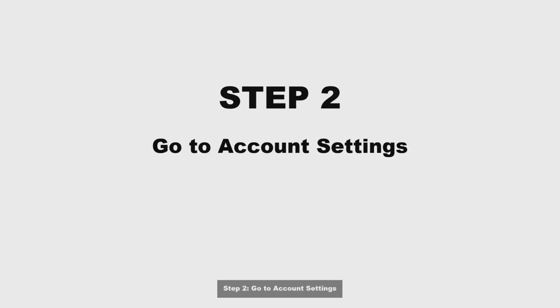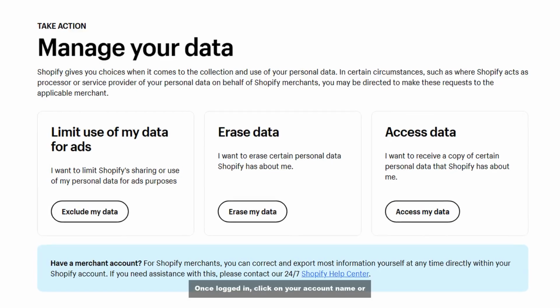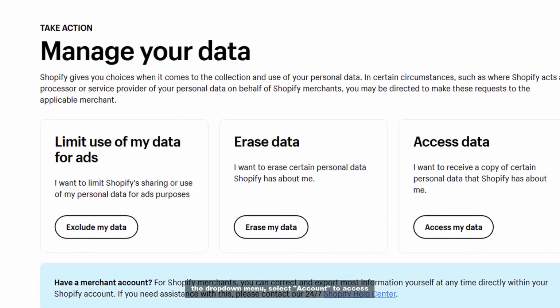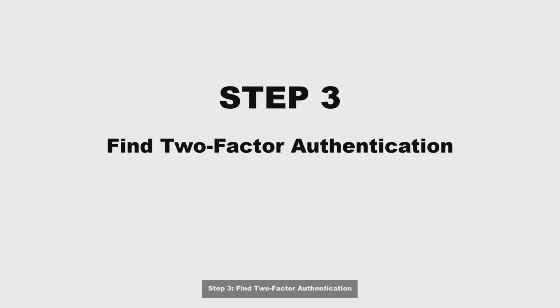Step 2. Go to Account Settings. Once logged in, click on your account name or profile icon in the top right corner. From the drop-down menu, select Account to access your account settings.